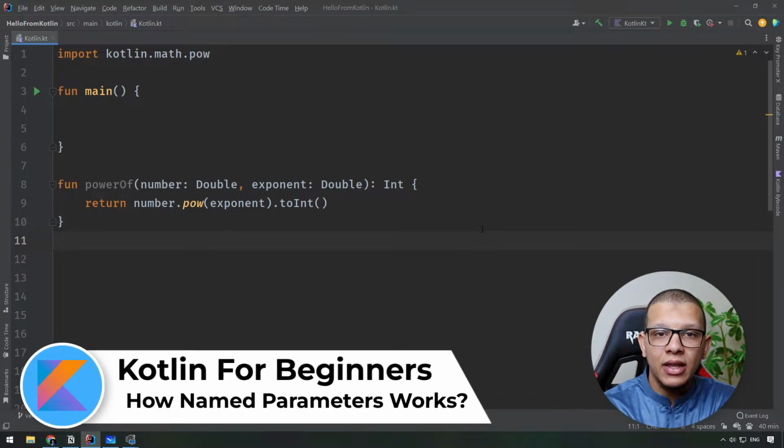Younes Charfaoui is here, and in this video we are going to see how named parameters in Kotlin functions work under the hood. Let's get started.